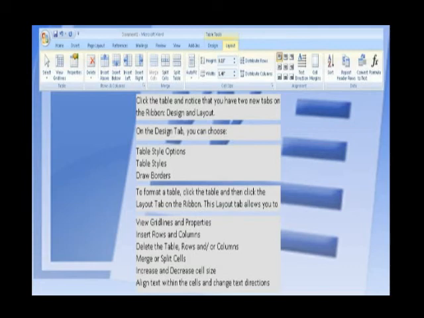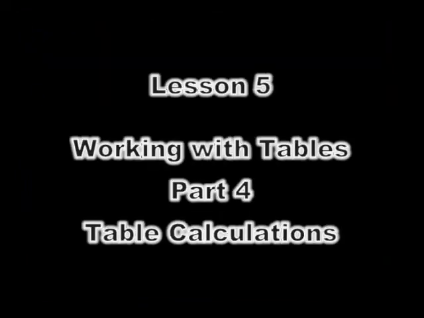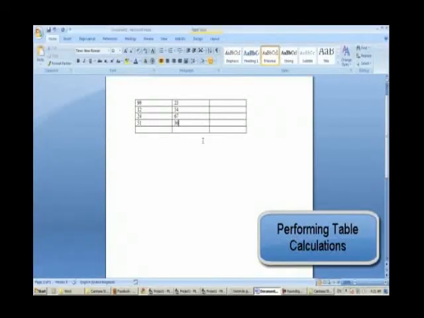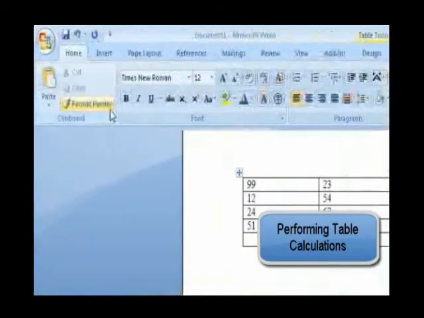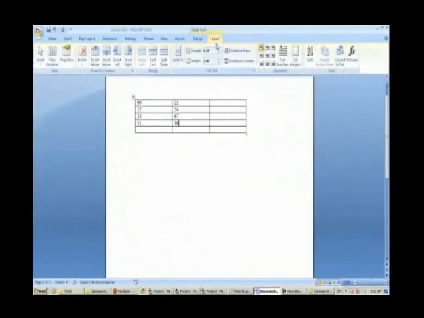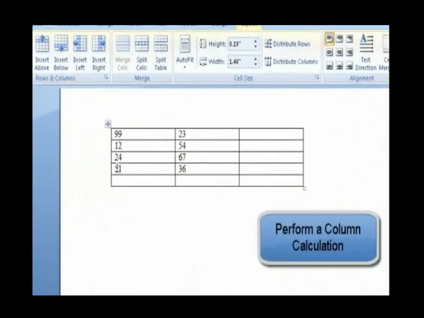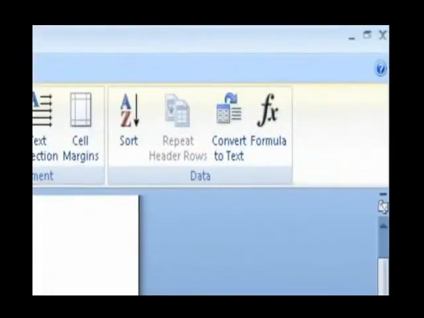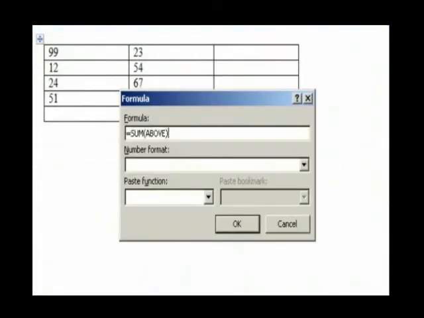Part 4. Table calculations. This is the part that will teach you how to perform calculations in your table. To perform calculations, click the cell in which you want the sum to appear. In other words, column 1, row 5 in the figure above. On the Layout ribbon, look for Data Group and click Formula.